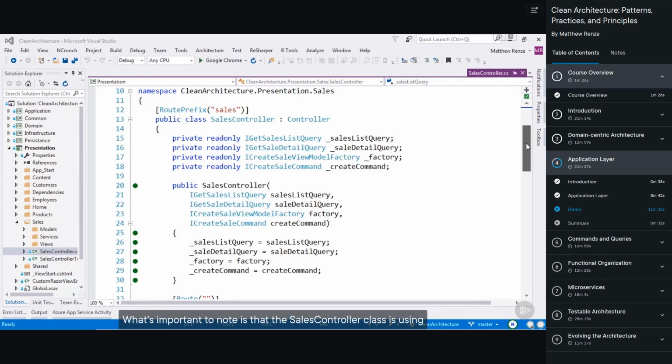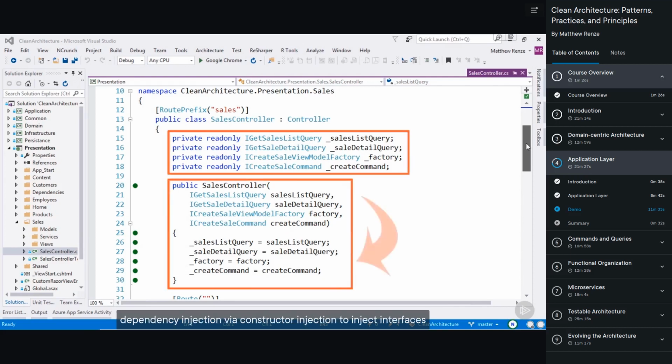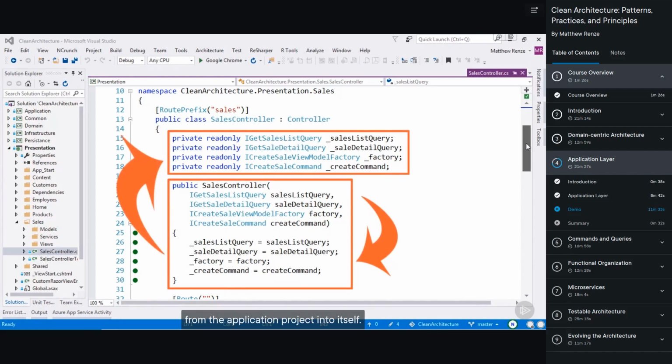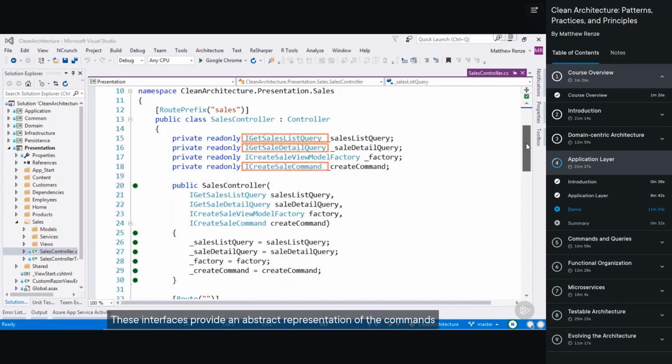What's important to note is that the SalesController class is using dependency injection via constructor injection to inject interfaces from the application project into itself. These interfaces provide an abstract representation of the commands and queries contained in the application project that the SalesController will use to complete its tasks.